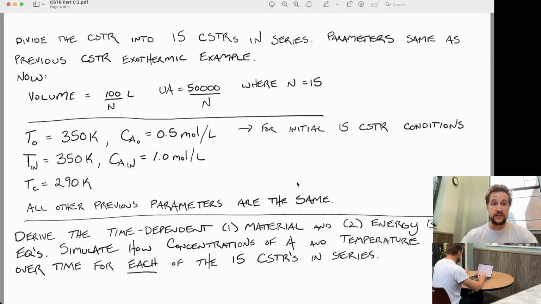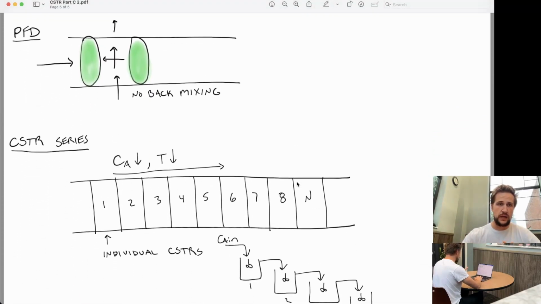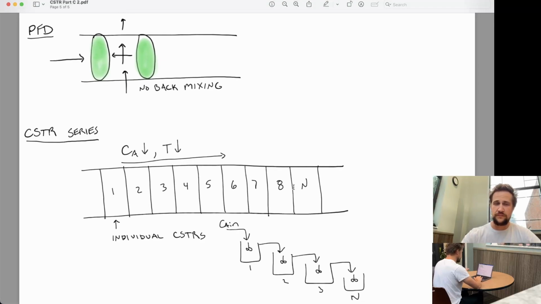The goal in this video is to derive the time-dependent material and energy balance equations, and then simulate how the concentrations of A and temperature change and evolve over time for each of the individual CSTRs in our series. Usually I'd be writing this next part out as we go, but the technology that I usually use was not pairing with multiple different connection points, so I wrote this out ahead of time so I could walk through it.